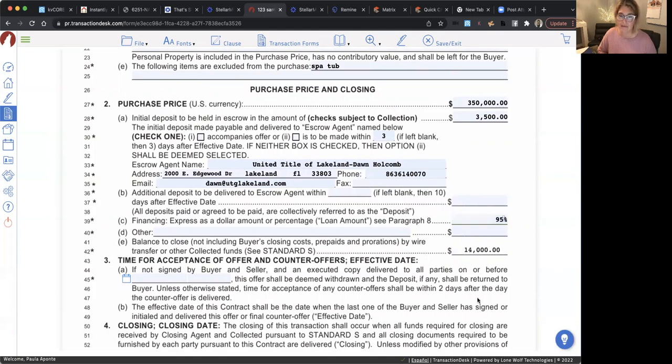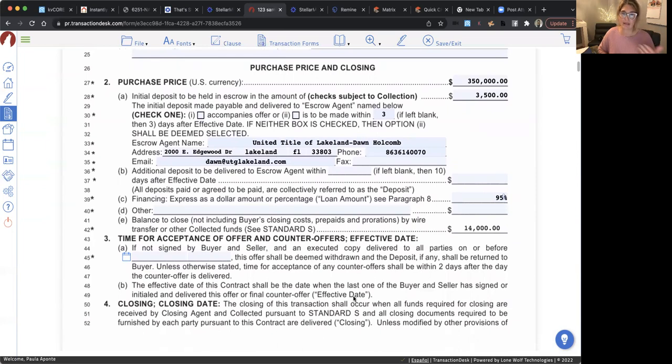Okay. So 95% is now going to automatically calculate and change that bottom number to show what they're going to need to bring to closing for their down payment. This amount here is being subtracted from this amount, from the 5%. So that's leaving them with $14,000. This amount here does not include buyer closing costs, prepaids or prorations, and it states that here. Okay. So when it gets closer to closing, they'll actually get a settlement statement from the title company showing the amount they'll need to bring or to wire. That will include this amount plus their closing costs.